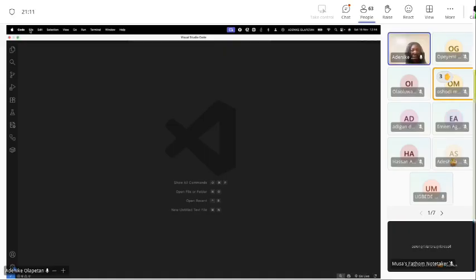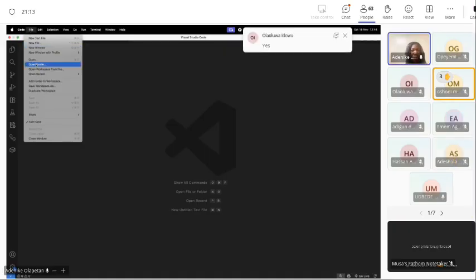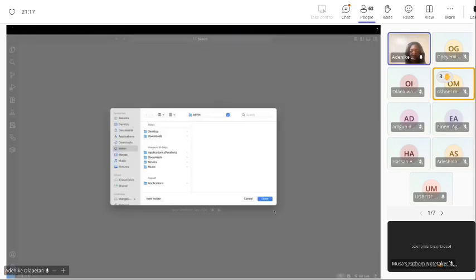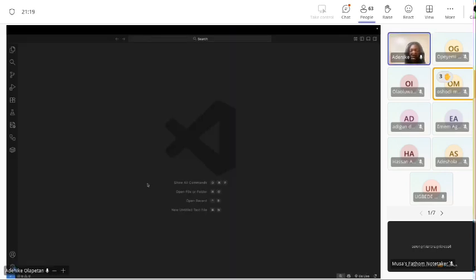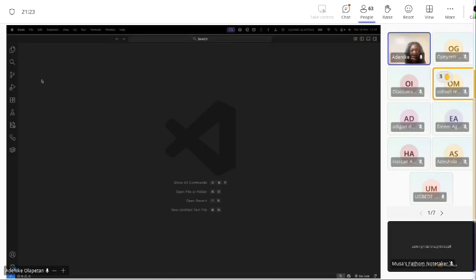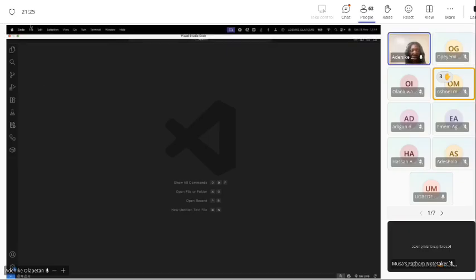So what we are going to be doing is going to that folder that we just created. Let me stop. If I'm too fast, you can stop me, by the way. On VS Code, you should have something like this.